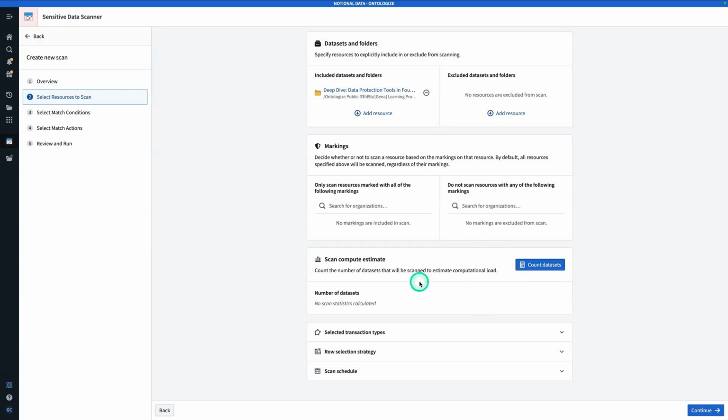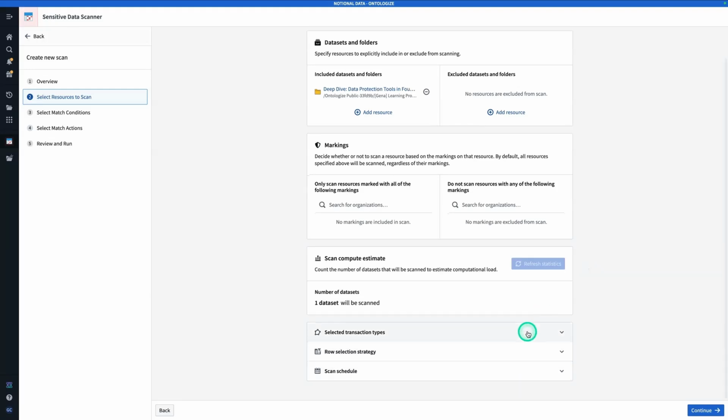Next up, you can have a scan compute estimate. So of course, it's going to take some compute to scan the data. In this case, it's not terribly interesting because we only have one data set. But as you can imagine, if you're dealing with hundreds, if not thousands of data sets, you probably want to know that.